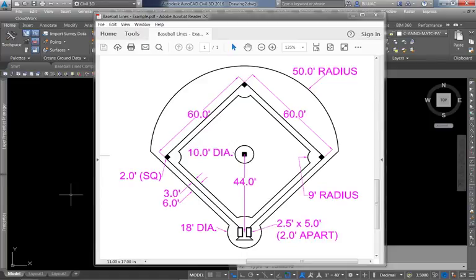So this will be the final video on our baseball lines drawing. And in this video we're just going to talk about dimensioning and how to edit a dimension style. Also how to add some MLeaders or multi-leaders as annotation.